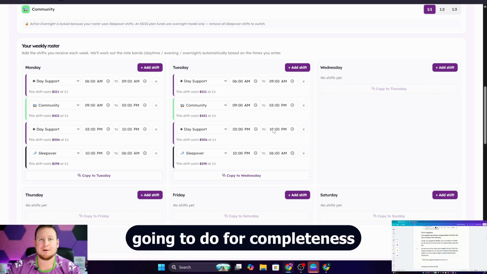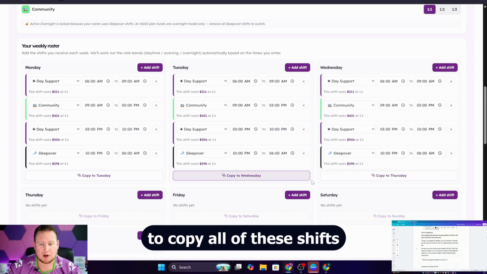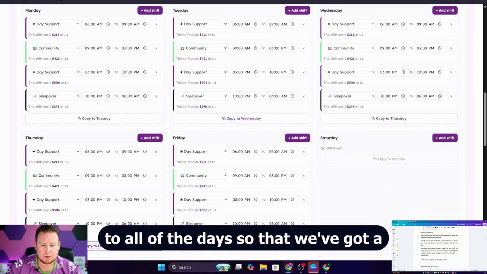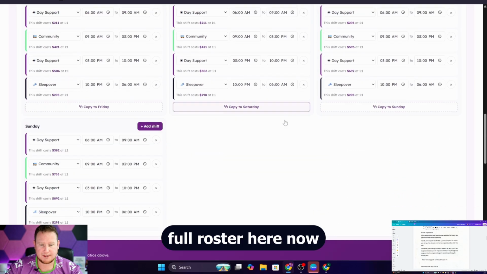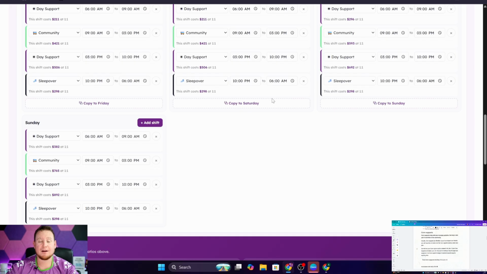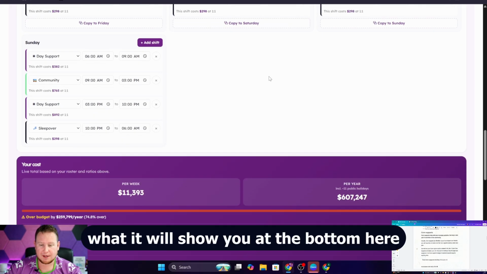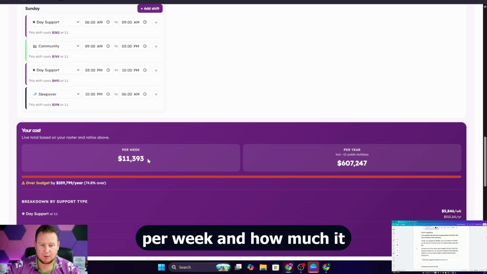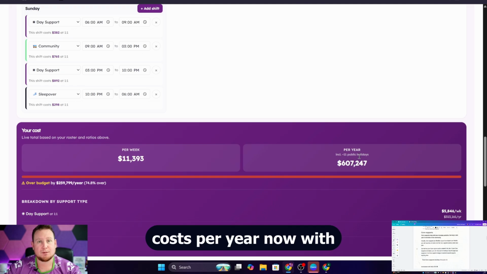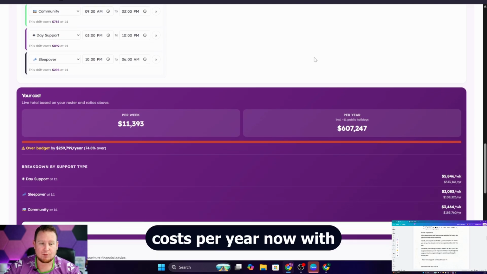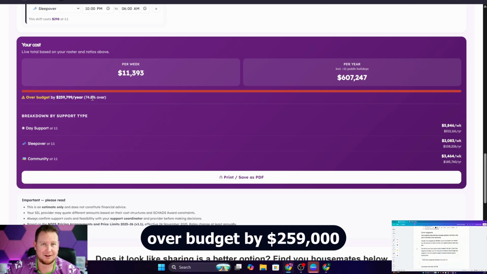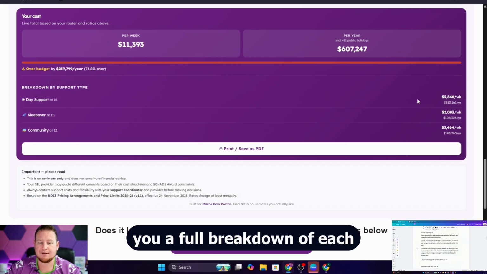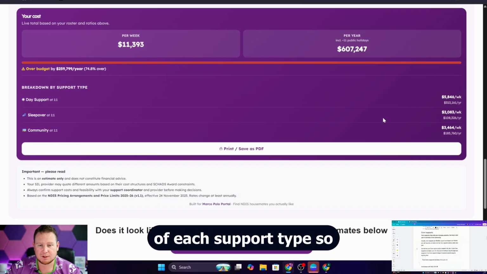But what I'm going to do for completeness, for easiness sake today, is I'm just going to copy all of these shifts to all of the days so that we've got a full roster here. Now, what it will show you at the bottom here is how much it costs per week and how much it costs per year. With this one, you can see that it's over budget by $259,000 a year, so 74% over, and it gives you a full breakdown of each support type.